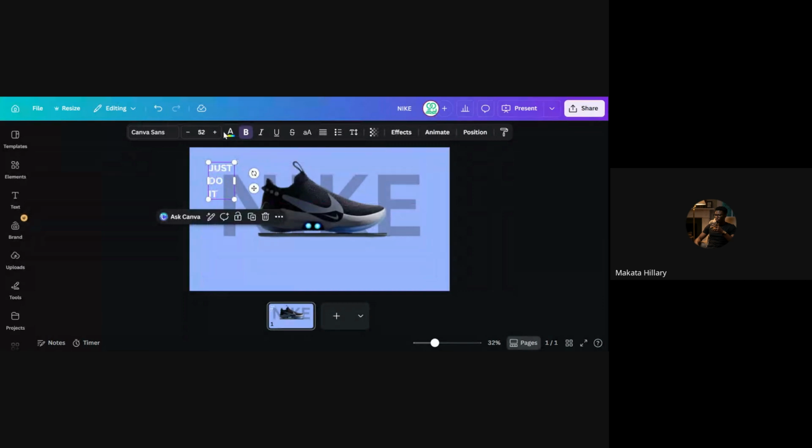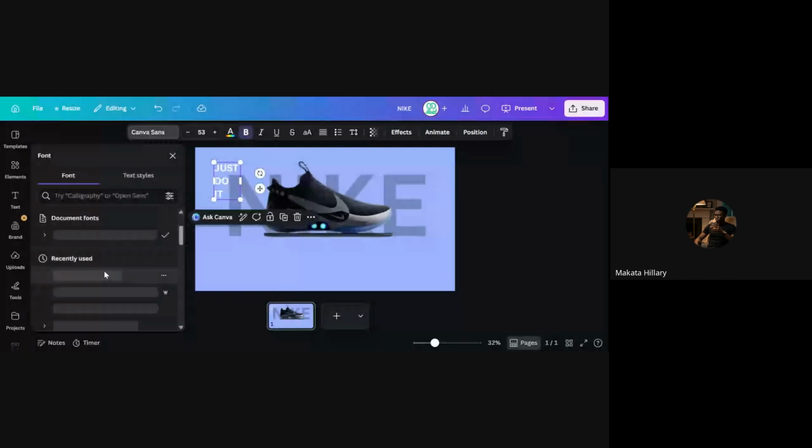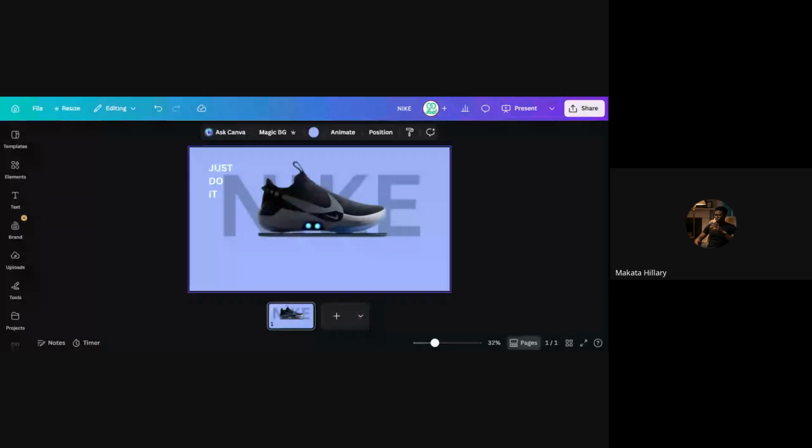Mind you, the font we are using is the default Canva Sans, so you can decide to change your font. You can still play around with certain fonts if you want to. But since I'm having network issues, I don't think I should be wasting much time on fonts. So you can decide to change your fonts. After the design, I'm going to maybe twist the fonts.